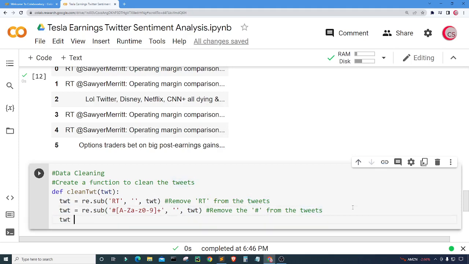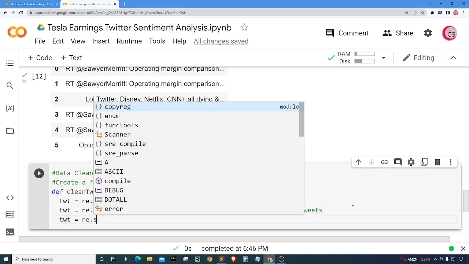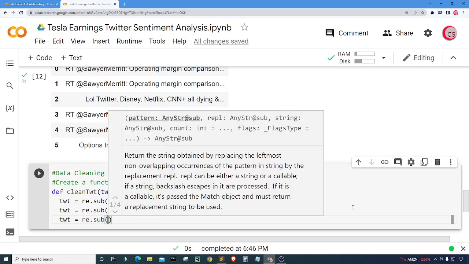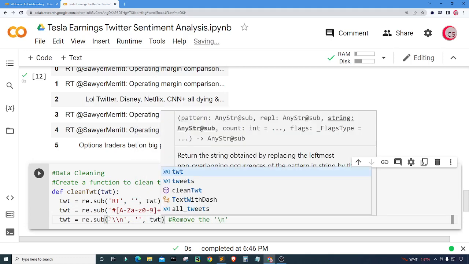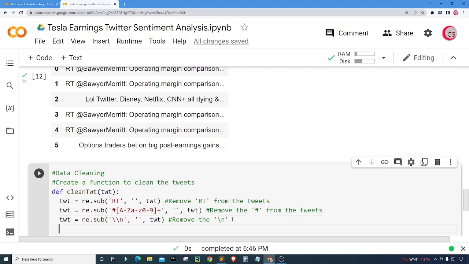All right, next set tweet equal to re dot sub. Here I'm going to remove the backslash n character. So I'm going to put backslash n in here, and we're going to use regular expressions for this. We're going to replace that with an empty string, and we're going to input our tweet here.